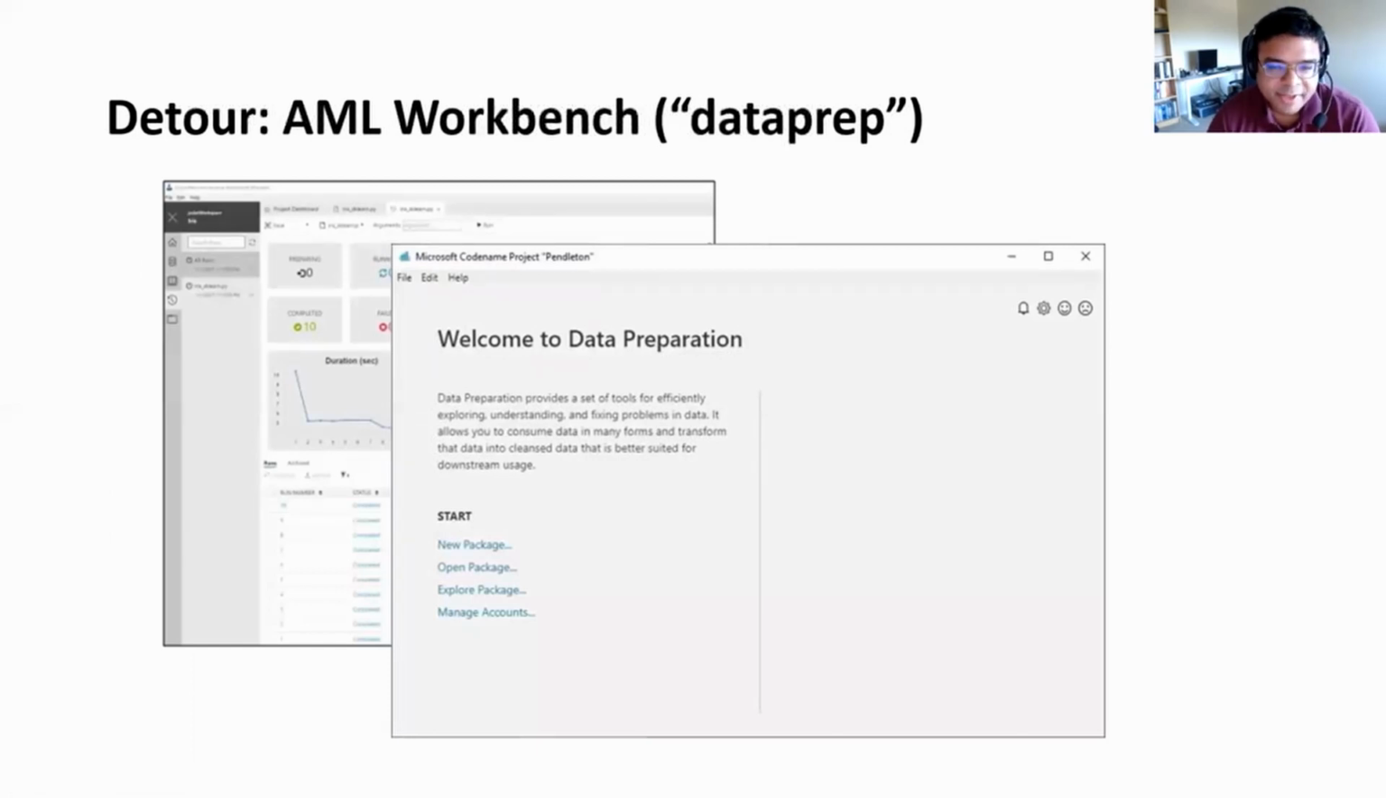So remember that flash fill thing in Excel I showed you? We actually shipped this one more time. It made it into a product called AML Workbench. And it made it into public preview, which is another way of saying beta. And AML Workbench was this product to do end-to-end machine learning through this desktop GUI application. And one small component of that, codename Pendleton, was data preparation. So it was supposed to help people in this pipeline do data preparation.